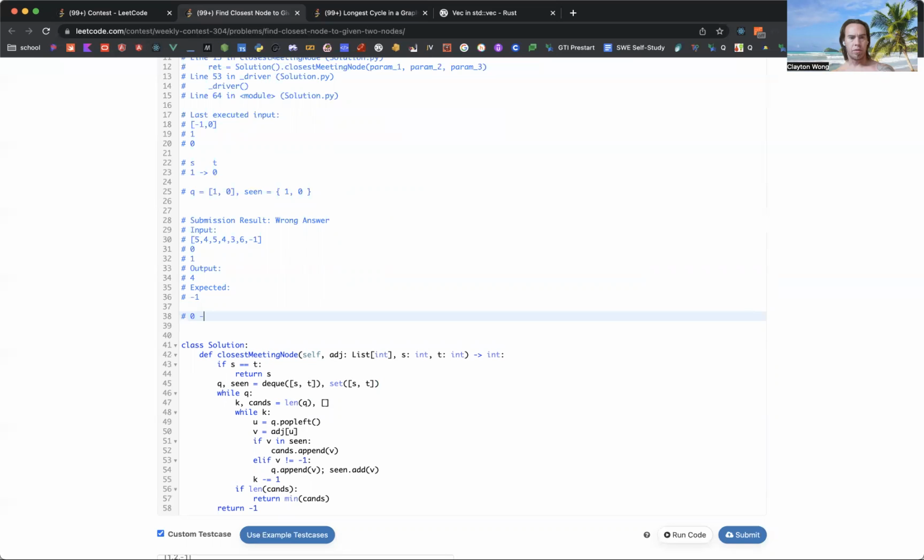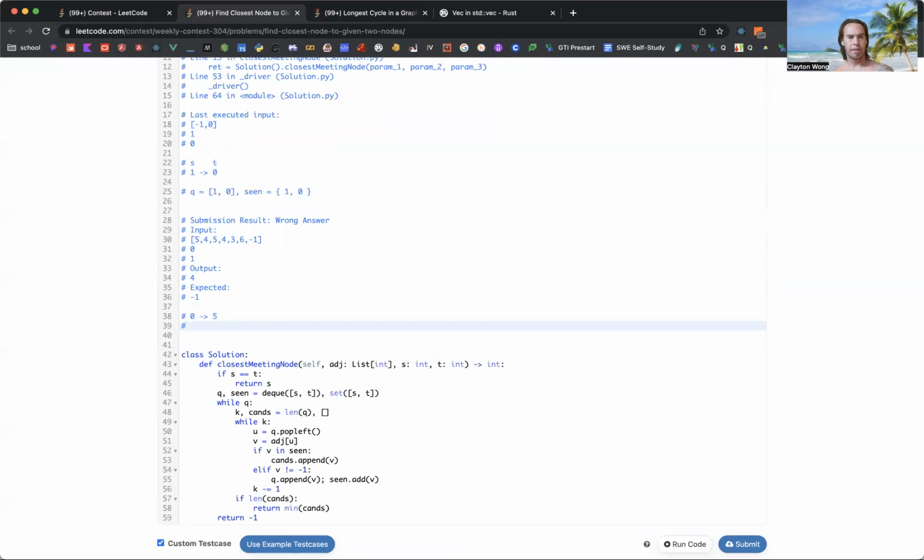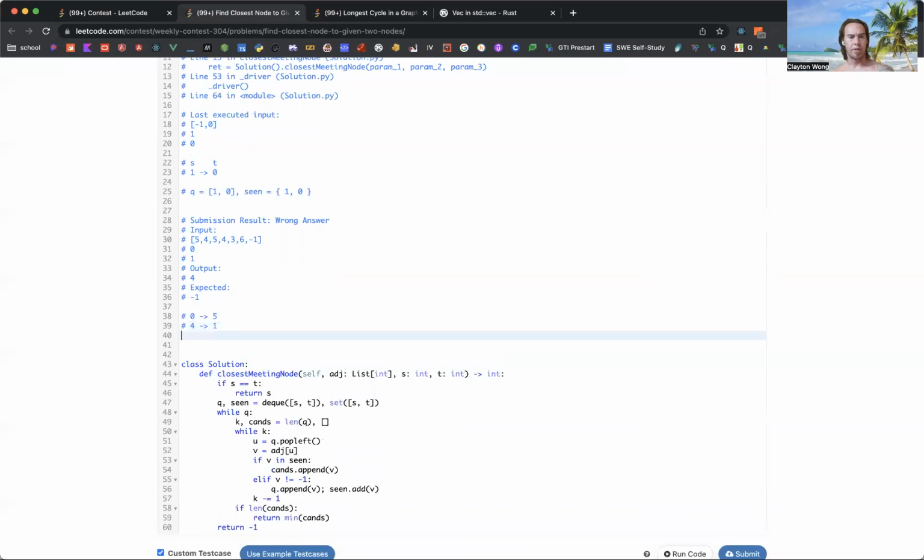Okay, so 0 points to 5. 4 points to 1. Here, I'm better off using pen and paper to draw this graph. One sec. Yeah, this is super boring, but whatever. Who watches these things? I don't know.